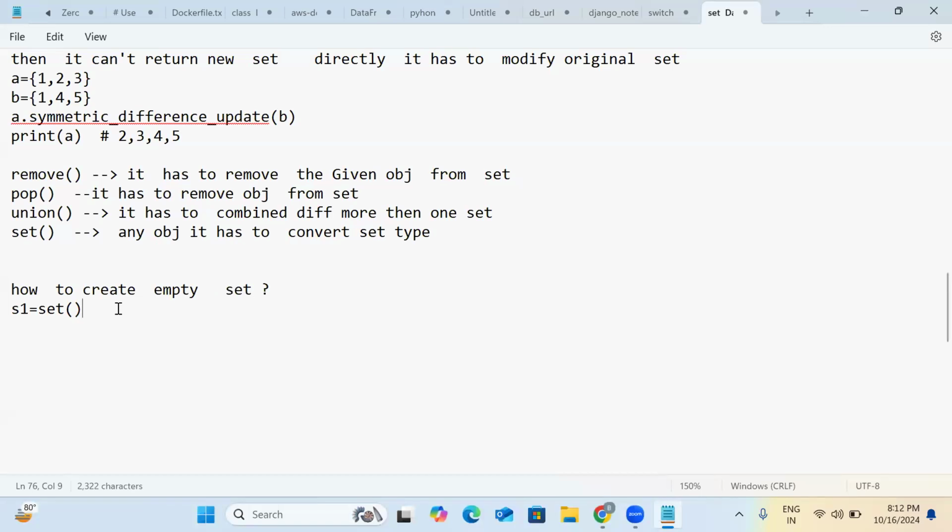Just see that now, guys. How to create an empty set? It's an empty set, right? Next one, let us see how to create a set object with elements here. How to create set objects now? Just see that now: s2 equals. Okay, let us see that now, guys.